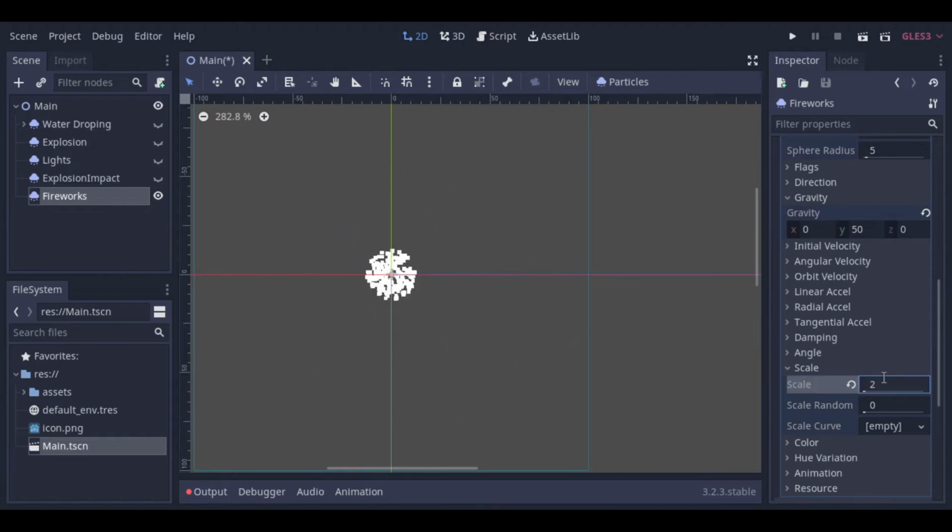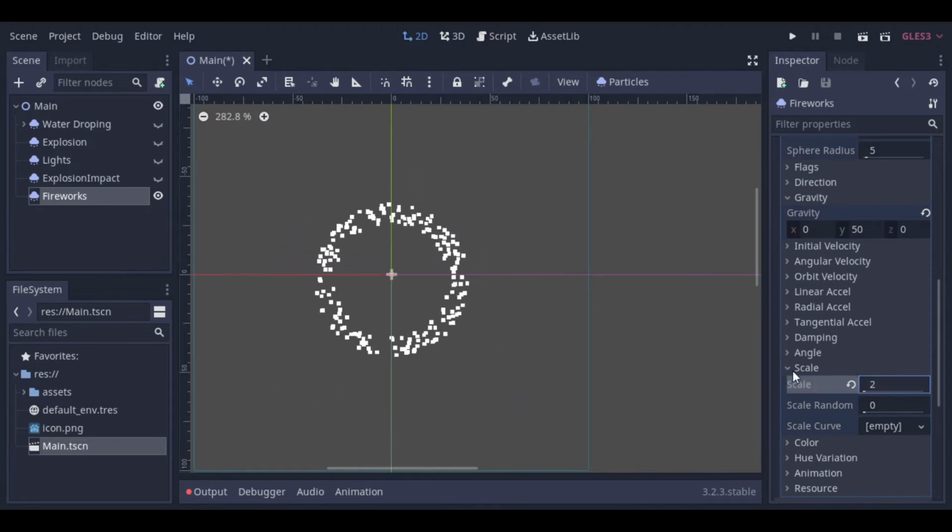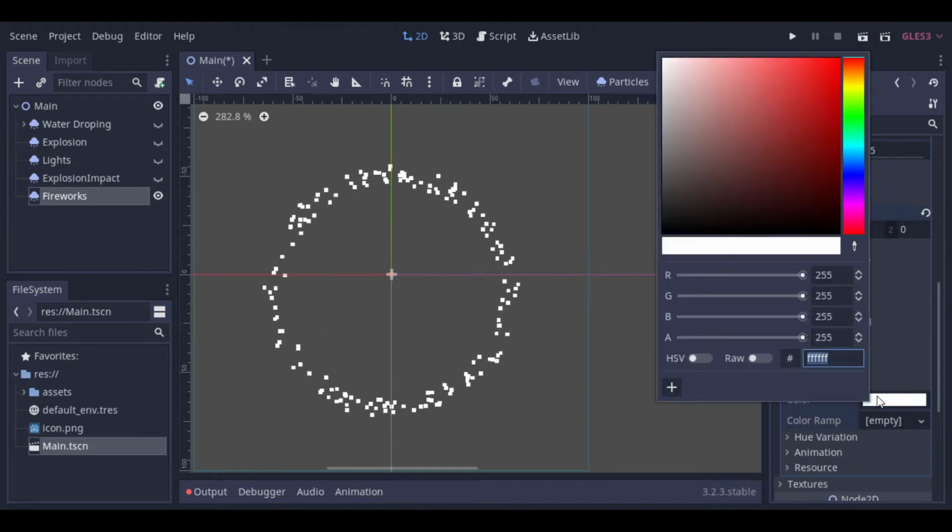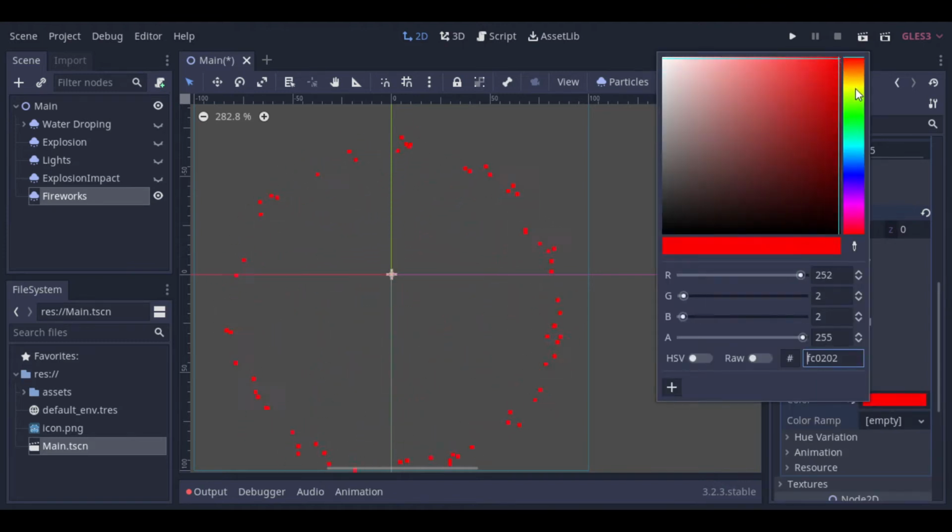Now we can increase the scale of the particles and change the color of the particles. Let's use a gradient to have a better effect.